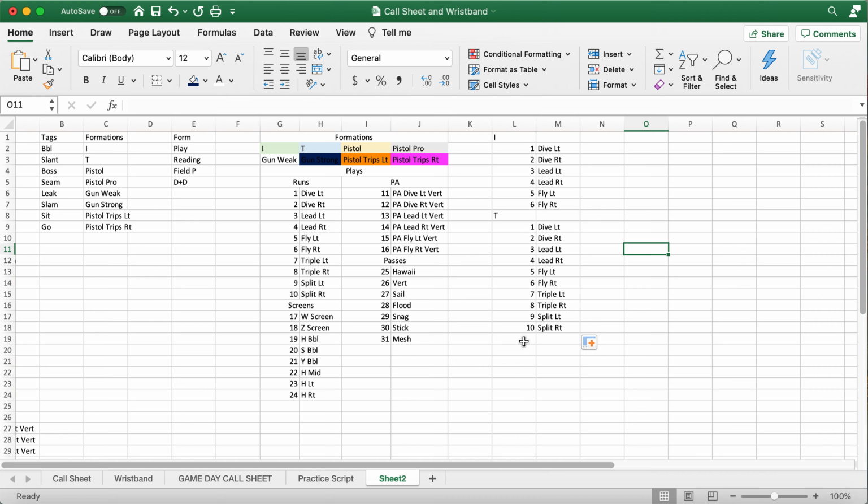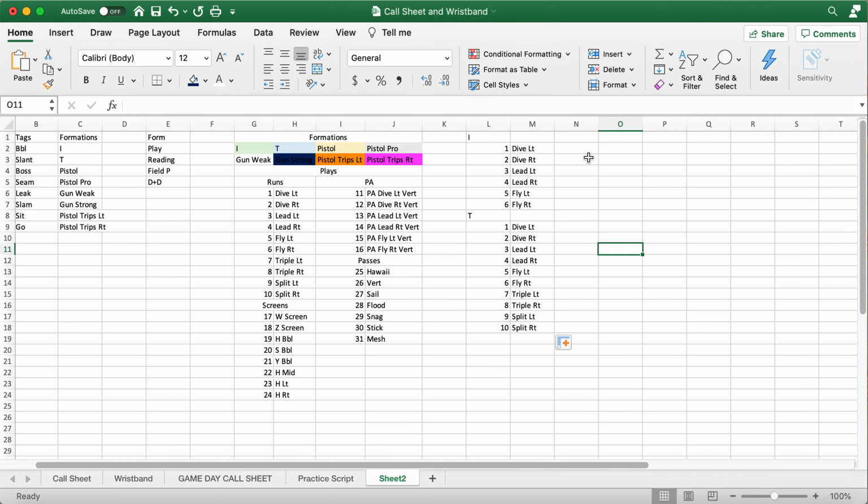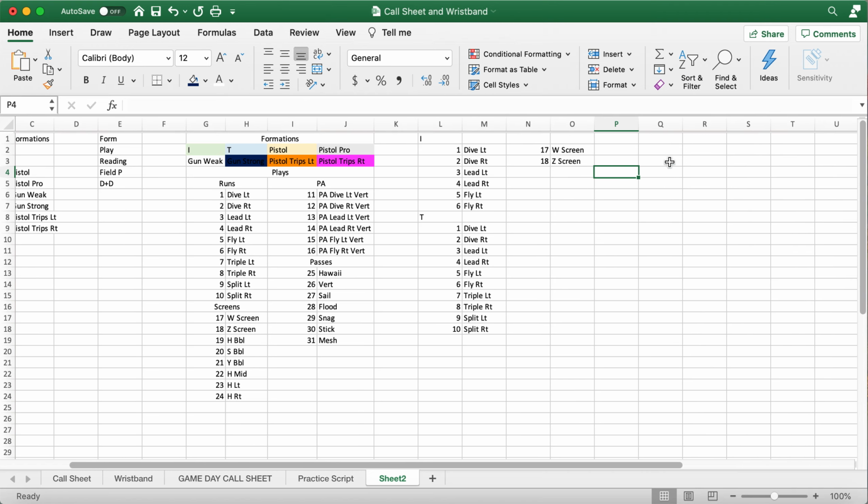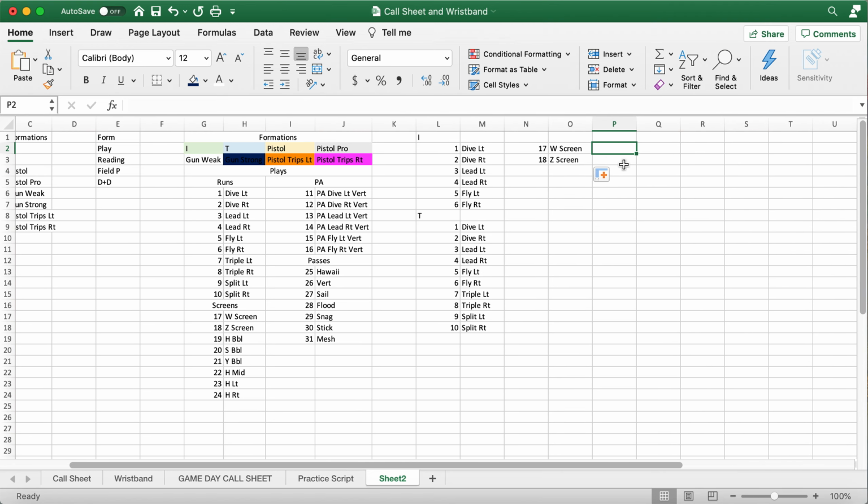For the screens, from I, well, we can only run the W screen and the Z screen. So I'm just going to go equal that. I'm going to drag that down 1. They're both highlighted, and then I'm going to bring it over to the right. And for play action, we can run all of these play actions. So I'm going to go equal 11, bring them all the way down to 16, and then they're all highlighted, bring them over to the right.